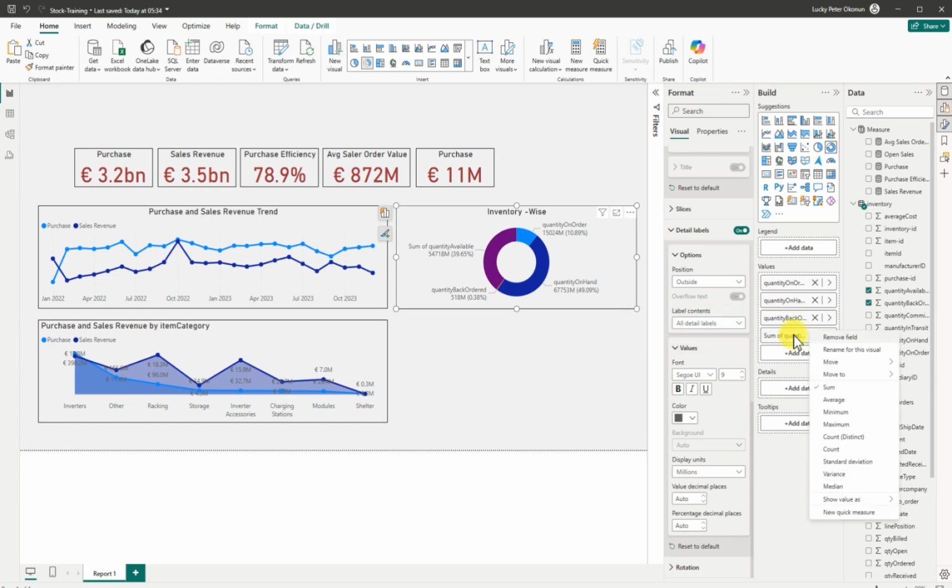Then we come down to here, then we rename as well. Then we have this, then we remove this, then we click enter. So we have this already done.